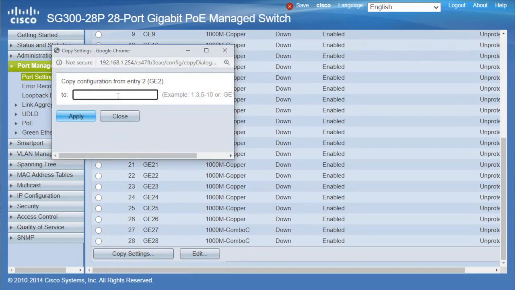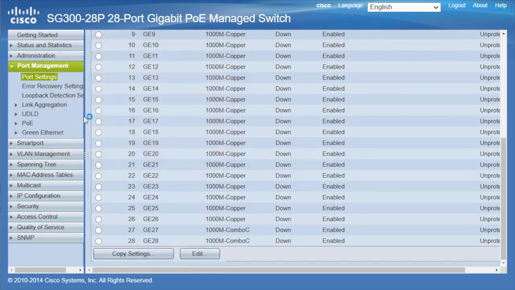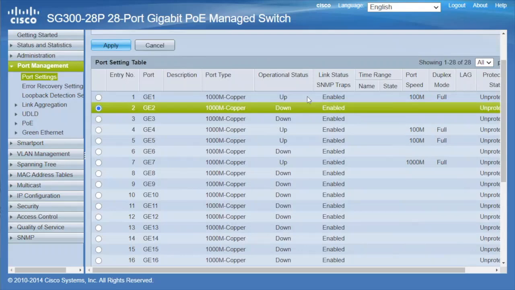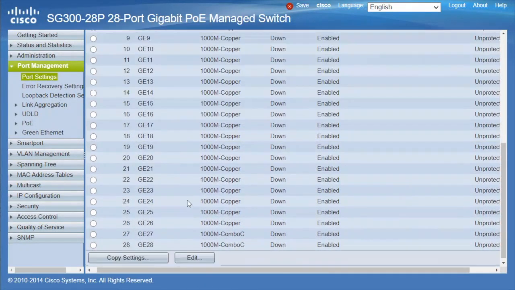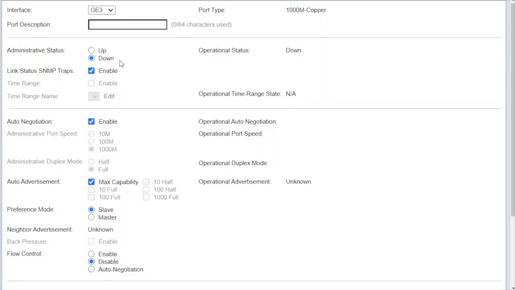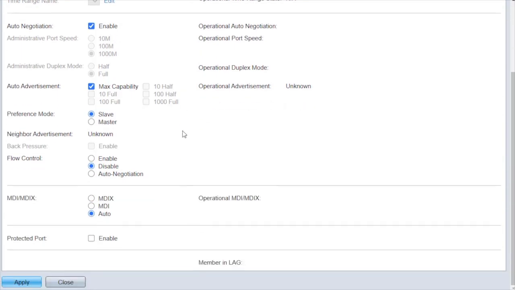To set all other unused ports as administratively down, we'll select port 2, then click Copy Settings. In the Copy Settings window, we can list all the ports that we want to be down. In this case, we'll type 3, 6, and 8 through 28. Go ahead and click Apply. All of those ports are now administratively down. Let's look at port 3 for confirmation. Select port 3 and click Edit. You'll notice on this page that the status is administratively down, so the status that we copied from port 2 went to the rest of the ports.